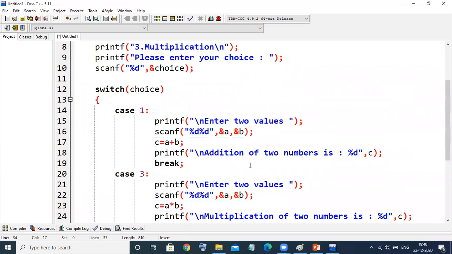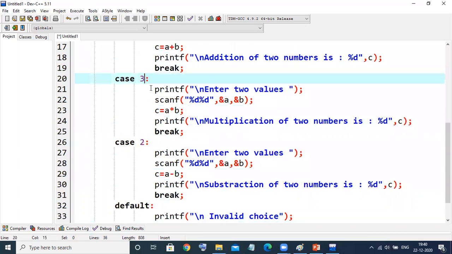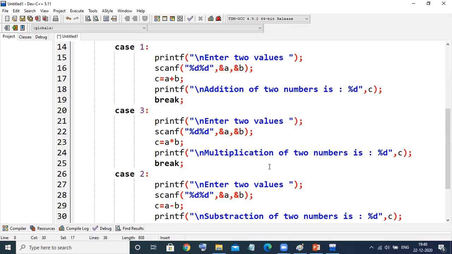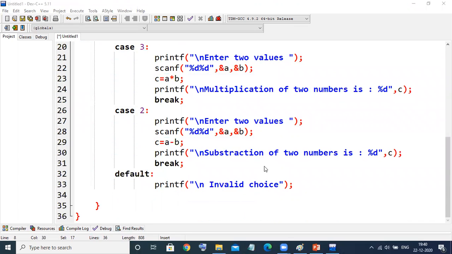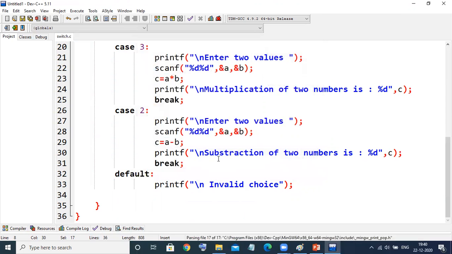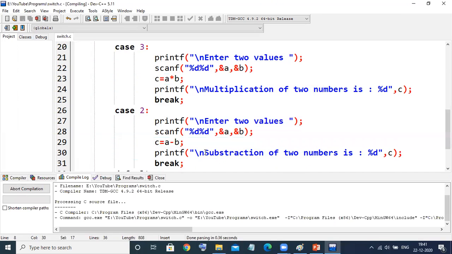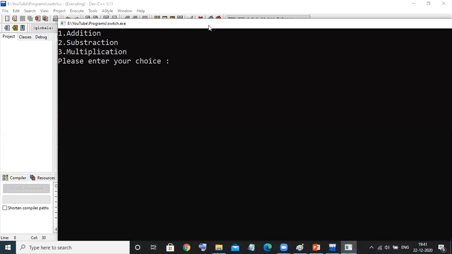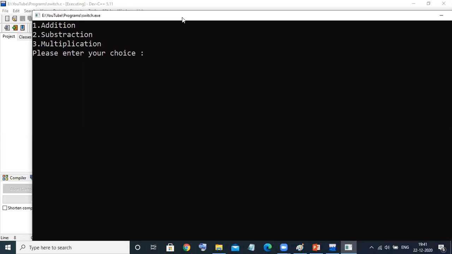Okay, so this is the program I have written. Case 1, and then I've written case 3, but I have made sure that I have written the logic of multiplication, because on the third number I have given the multiplication logic. So let us save this program and try to execute it. The switch case program is executed. Wait for the output.